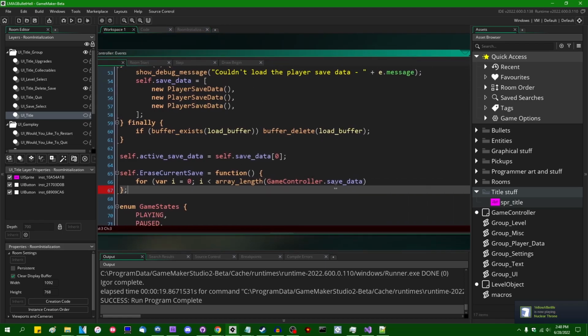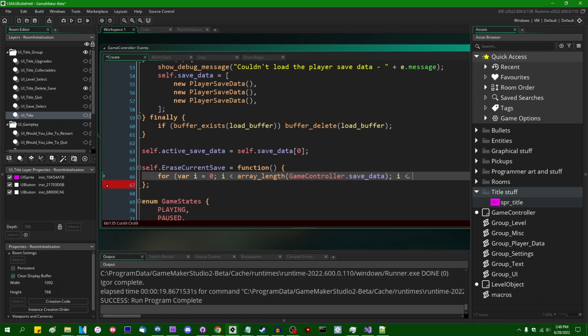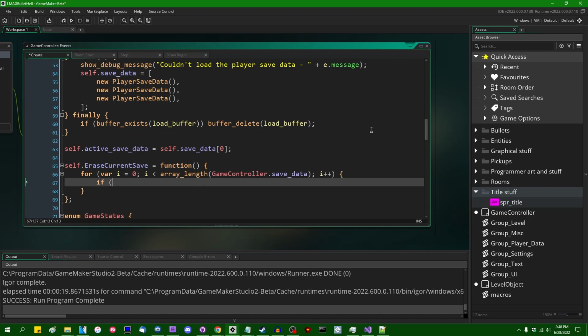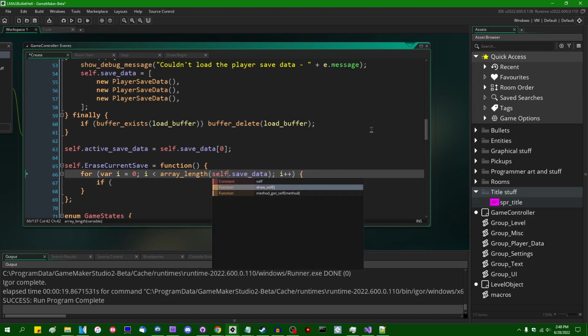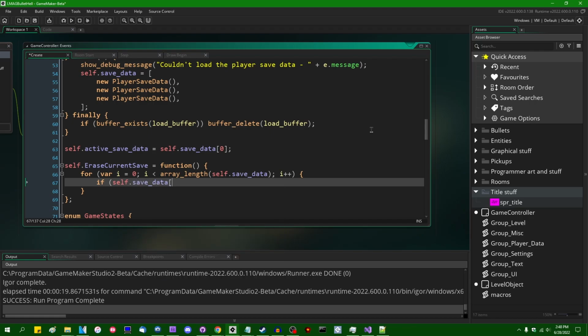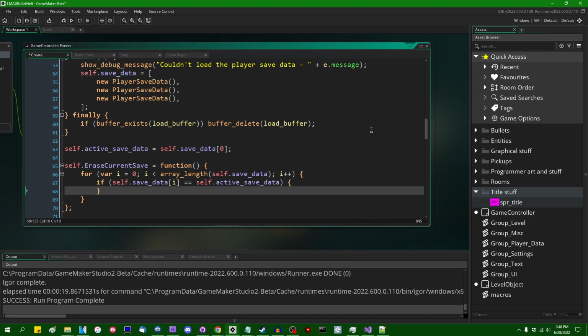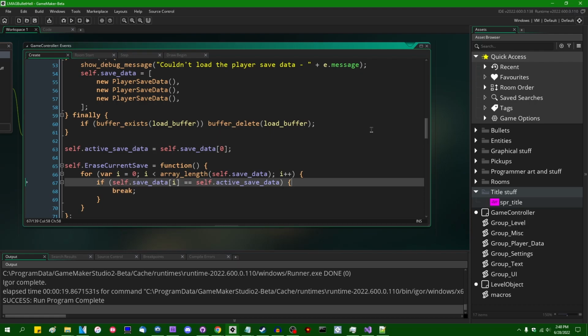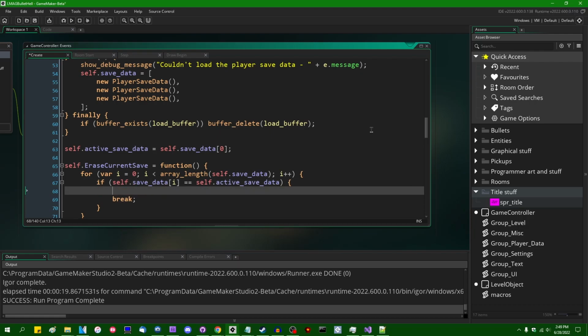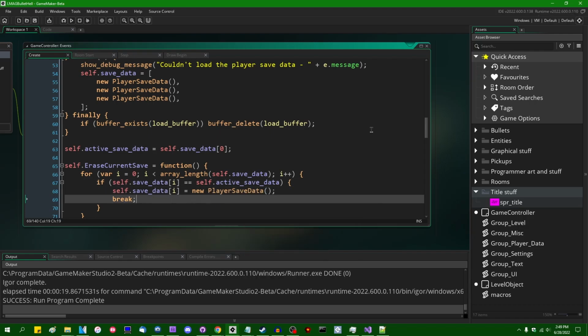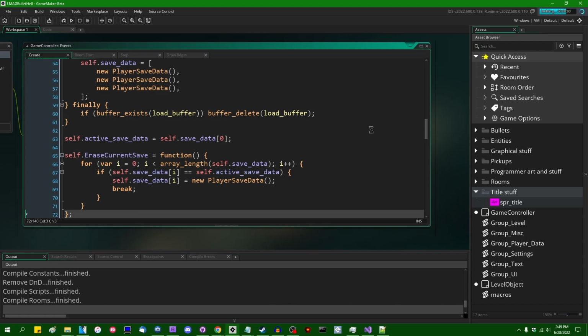Anyway, the erase save data method is going to be here. I is less than that, i plus plus. I can close out of the initialization room. If self.save data index i is going to equal self.active save data, one, break, stop searching. And two, self.save data index i is just going to be equal to a new player save data. I guess you could also use the erase search function for this, but it's like 4 lines of code versus 2 lines of code.